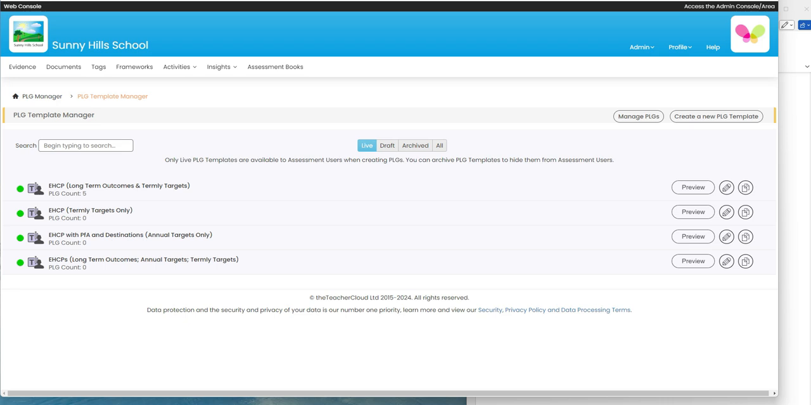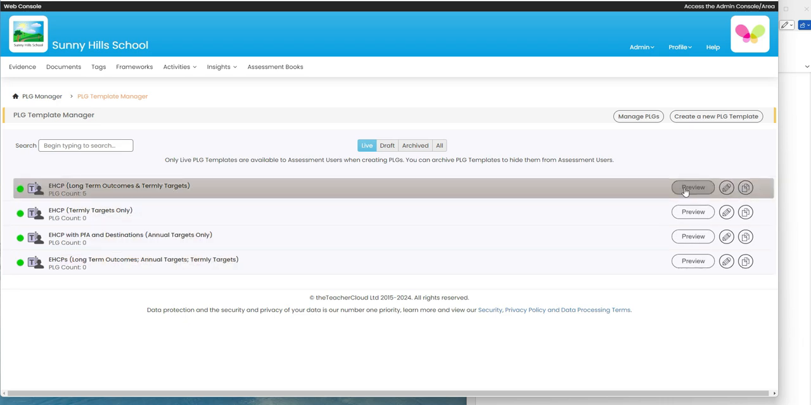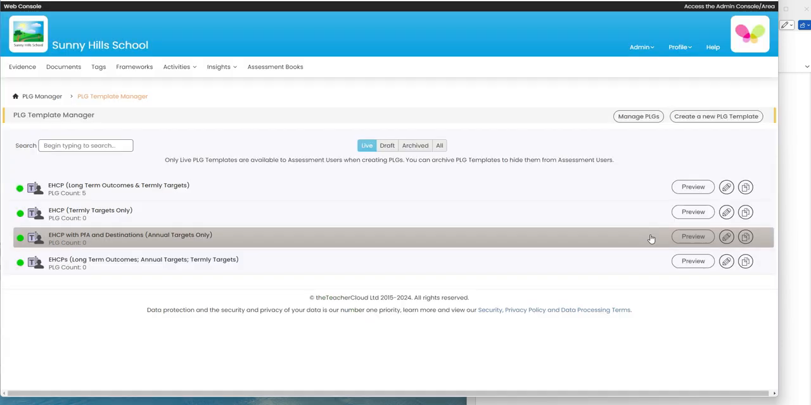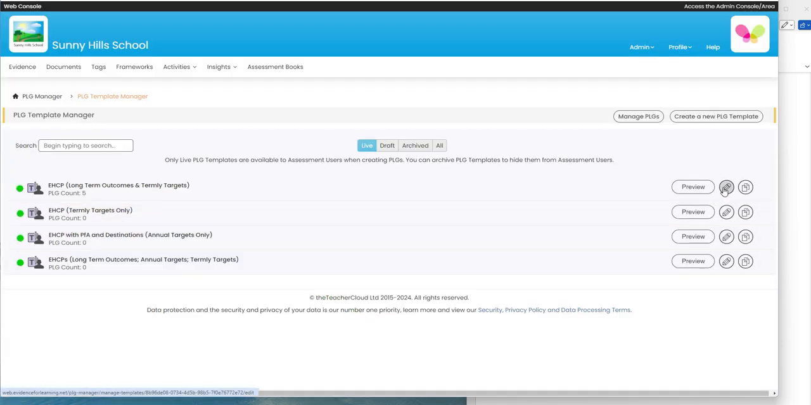Any PLG template that is in your system, you can click Preview on the right hand side to be able to preview the template. You may choose to then click the pencil icon to the right of one of these templates to be able to edit the PLG template to suit your needs. But we're going to click Create a New PLG Template at the top right.